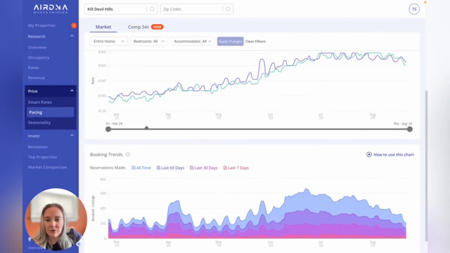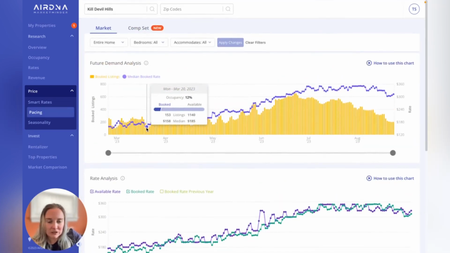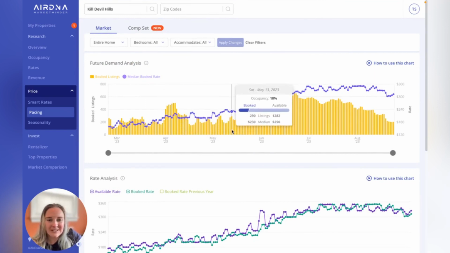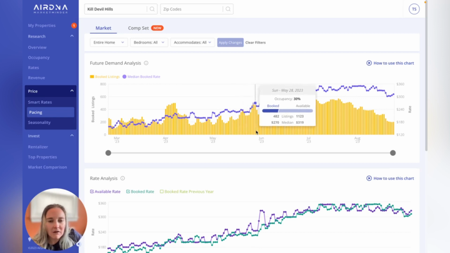So we'll start with how to use this page in general. Again, there's another video on this. This is my favorite chart as a host. So you can see the number of available properties versus the number of booked properties are these bars. And then the lines are the prices. So the median price of the booked homes versus the median price of the homes that are still available. And this is 6 months looking into the future. So this is your crystal ball of what's coming down the pipeline.